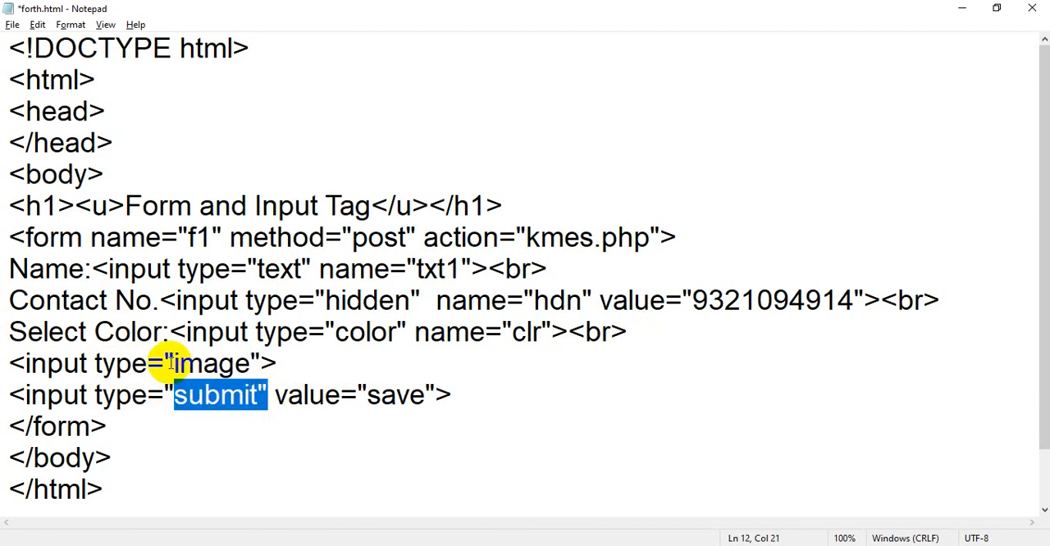Input type equal to image and input type equal to submit perform the same function. Functionally it is the same, but input type equal to image will display an image on the button. Which image you want to display on your button, you have to write inside the attribute, that is input type equal to image. Then we have to add one more attribute, that is src.